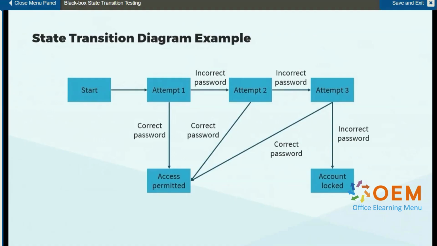Let's consider an ATM system where if the user enters an invalid password 3 times, the account will be locked. In this system, if the user enters a valid password in any one of the first 3 attempts, the user will be logged in successfully. If the user enters an invalid password in the first or the second try, the user will be asked to re-enter the password. And finally, if the user enters an incorrect password 3 times, the account will be locked.